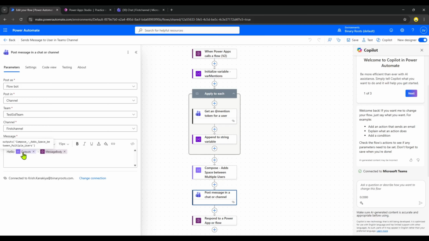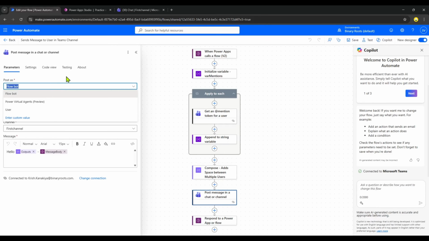So this is where the at the rate mention of the output of the previous compose would go, and then the body message which we have sent would come, and then we are going to use the post a message in a channel action, where you can see here that we have configured that it has to be as Flow bot, it has to be posted in this channel, this is the team name, and this is the channel name. This is where basically we are controlling it. If you want to send it as a user, this also can be done. You can change it as a user.